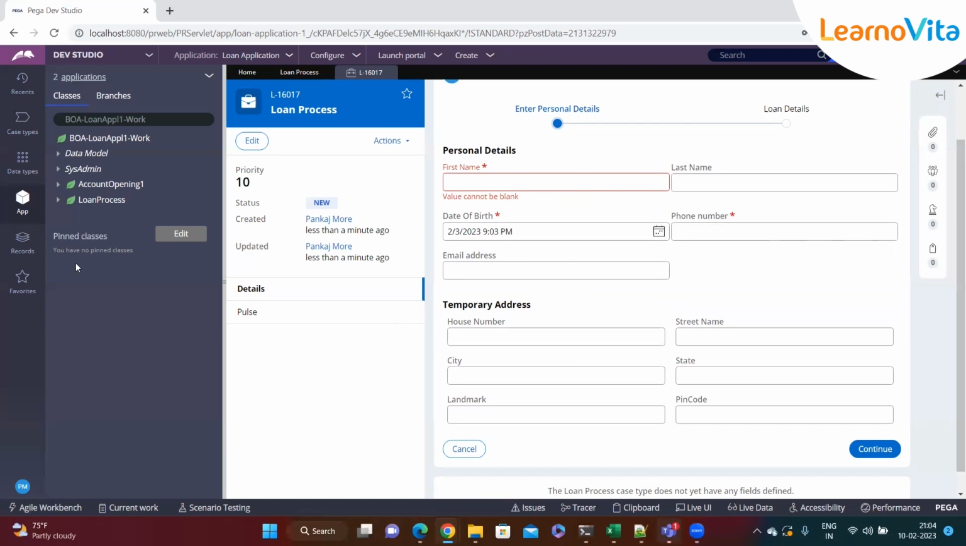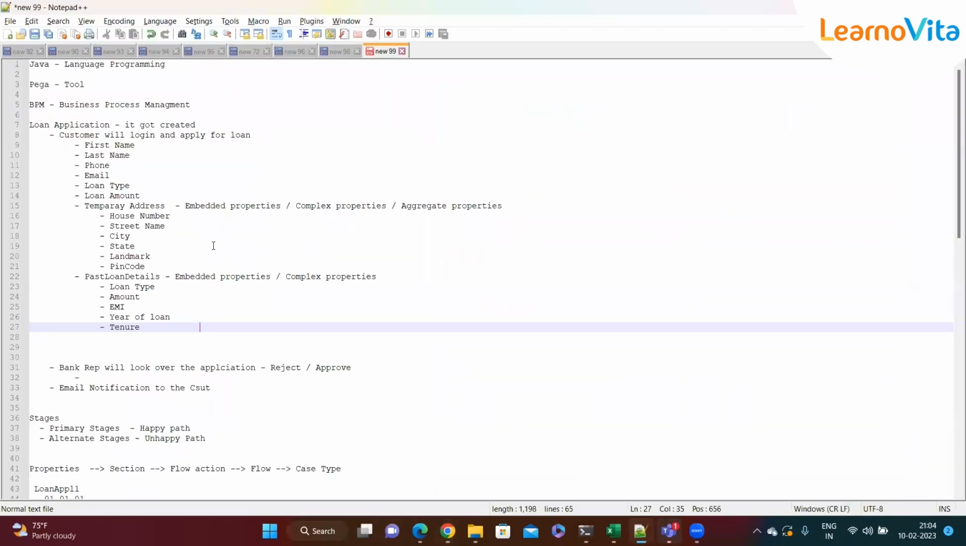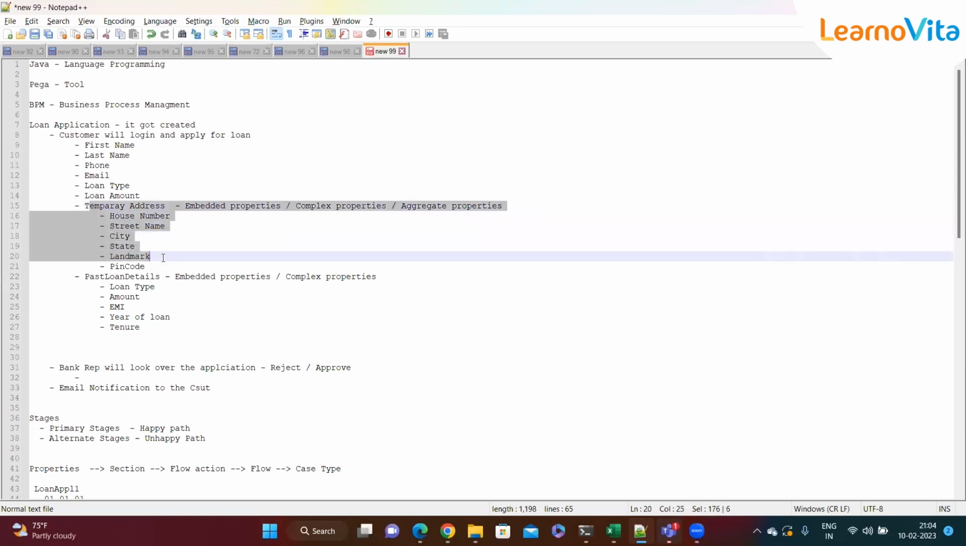Yesterday we talked about one more type of property, called an embedded property, also called a complex property, and also called aggregate properties. Anyone can use any one of these. They basically refer to single page, page list, and page group properties. Yesterday we saw what a single page is.